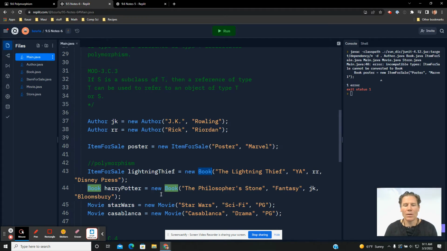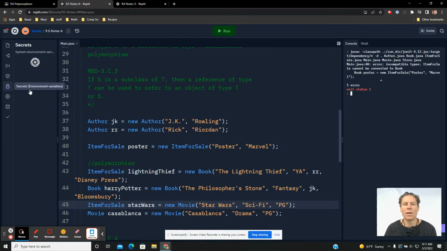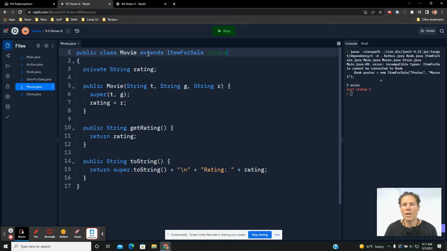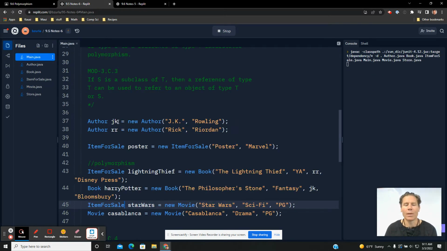If you look at my movies here, I've created 2 movies. I could take either of these and change it to say item for sale, and that would be okay because movies are another type of item for sale. If you go back to our hierarchy that we created earlier this chapter, a movie is an item for sale. It's extending the item for sale class. So again, I could run this code and everything would be happy.